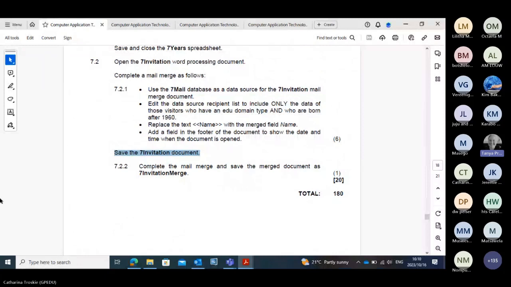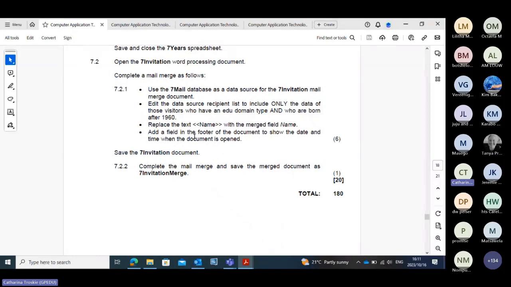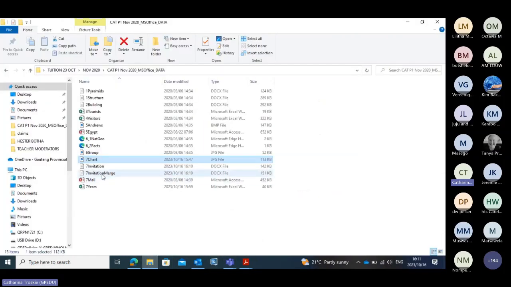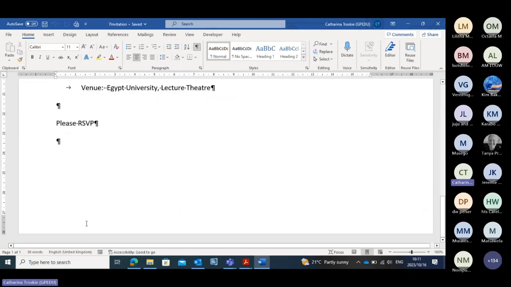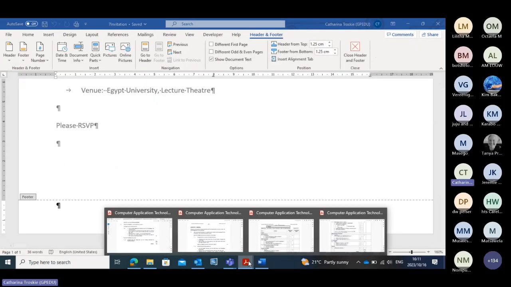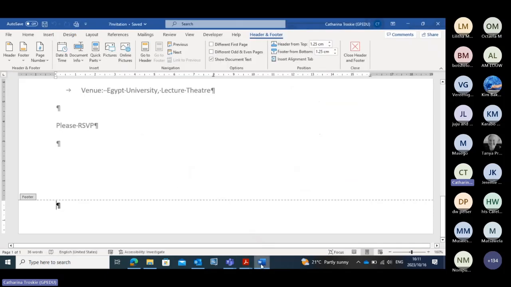They're just asking for the last bullet, where the field in the footer of the document should show the date and time. Oh, didn't I do that one? Oh, yeah, it is. I'm so sorry about that. Okay, I'm going to open 7 invitation now. All right. So in my footer, I'm sorry about that. Thank you so much. Add a field in the footer of the document to show the date and time when the document is opened.